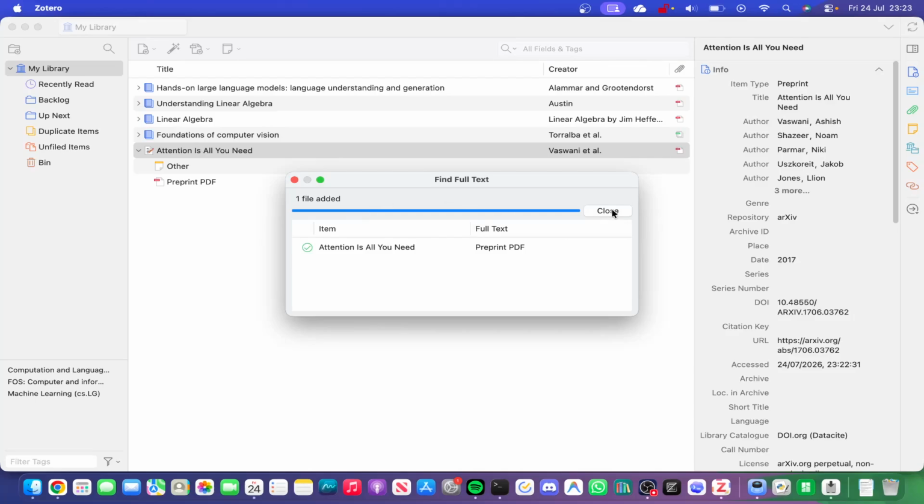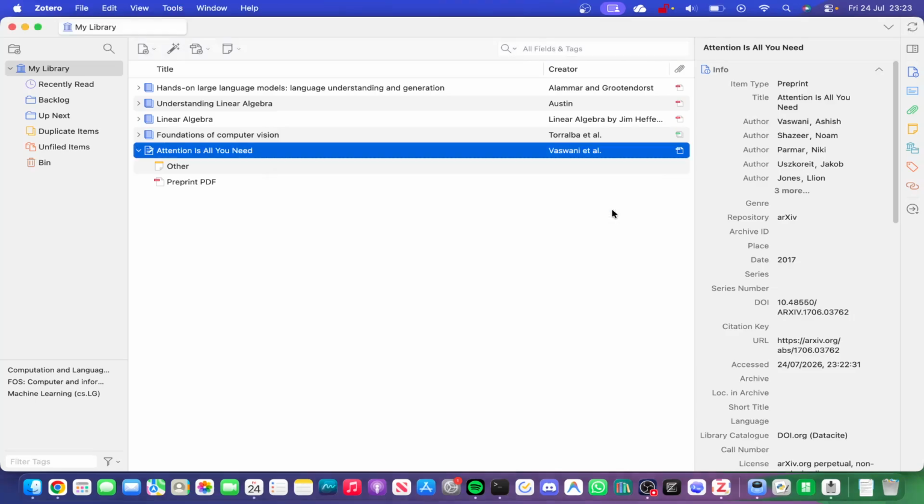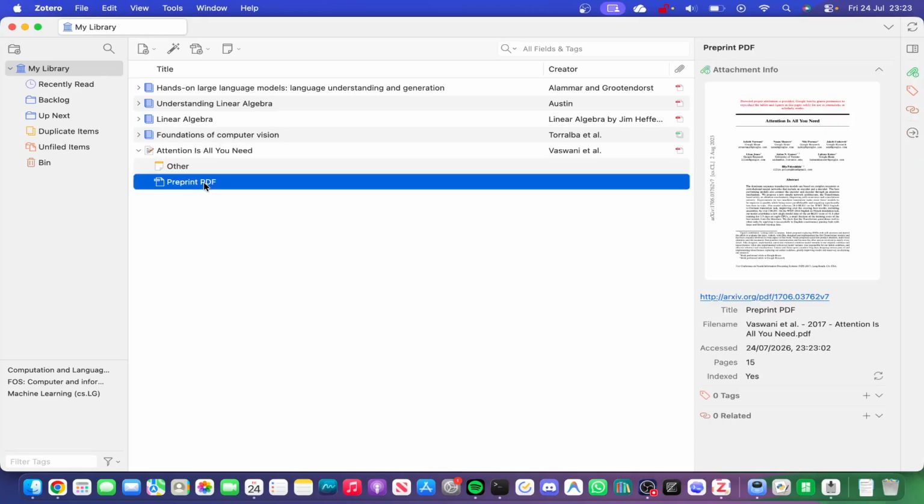Click Close to dismiss the confirmation window. Expand the item entry in your library list to see its attached files. Double-click the preprint PDF attachment. The document opens right inside Zotero's built-in Reader tab.